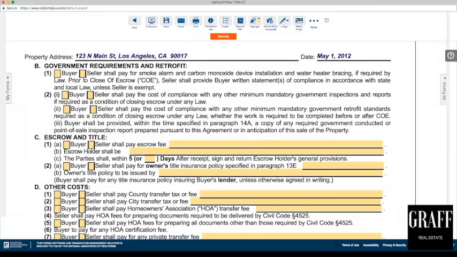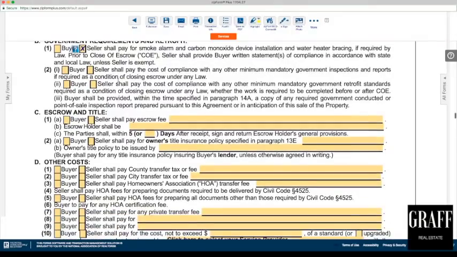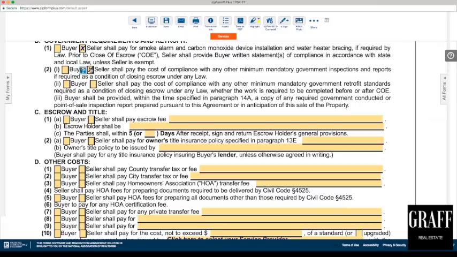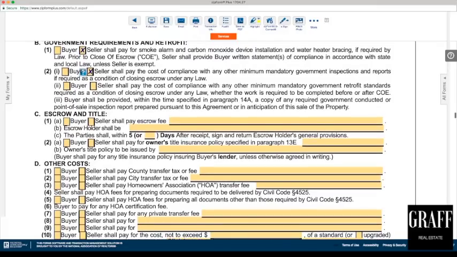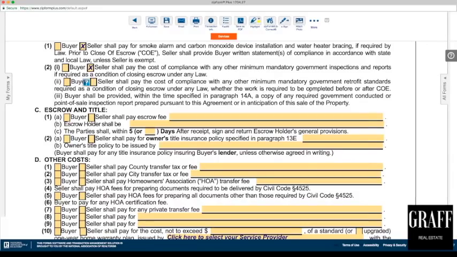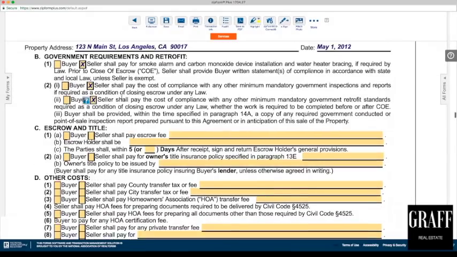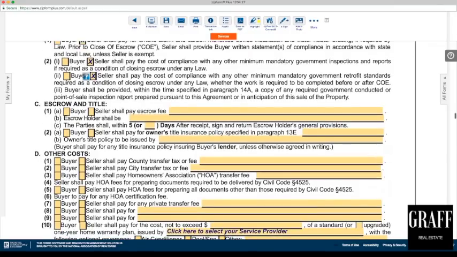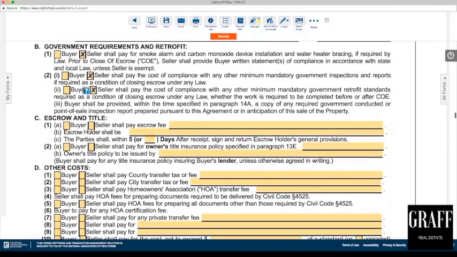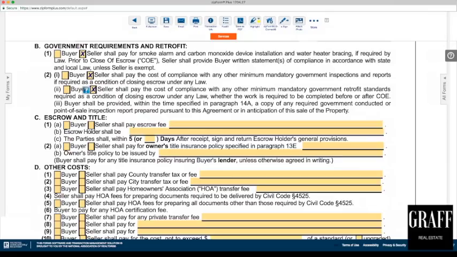Out of the forms and reports, we get to government requirements for retrofits. The seller would pay for smoke alarm and carbon monoxide. Any other compliance with minimum mandatory government inspections would be the seller's requirement, as well as any government retrofit. Again, at least for the sake of this contract, you do need to consider your specific buyer's individual needs when completing the contract.